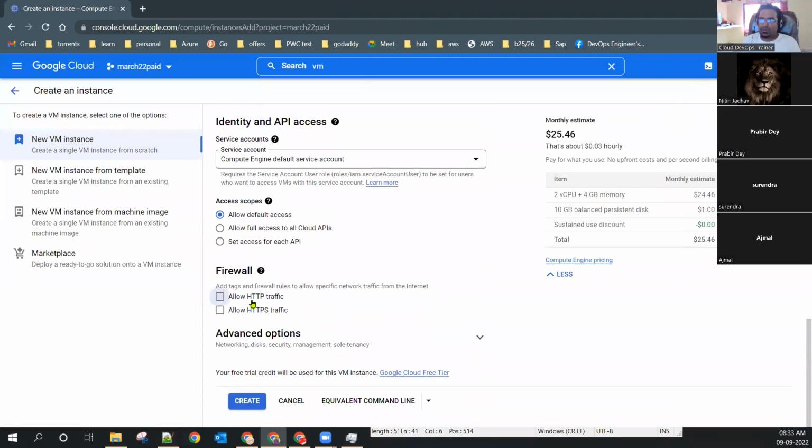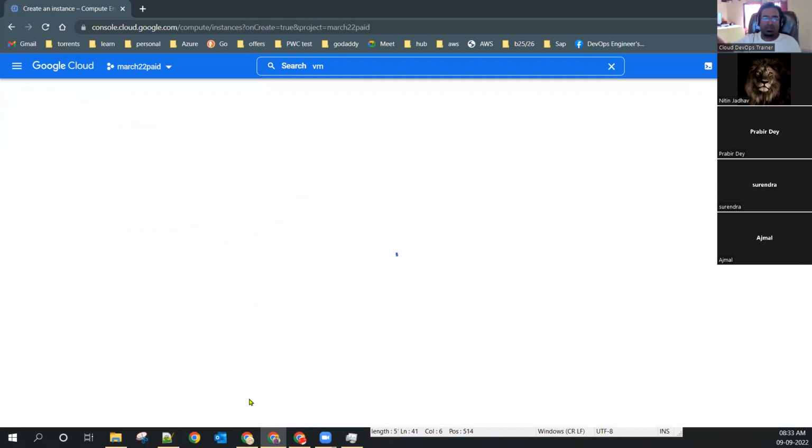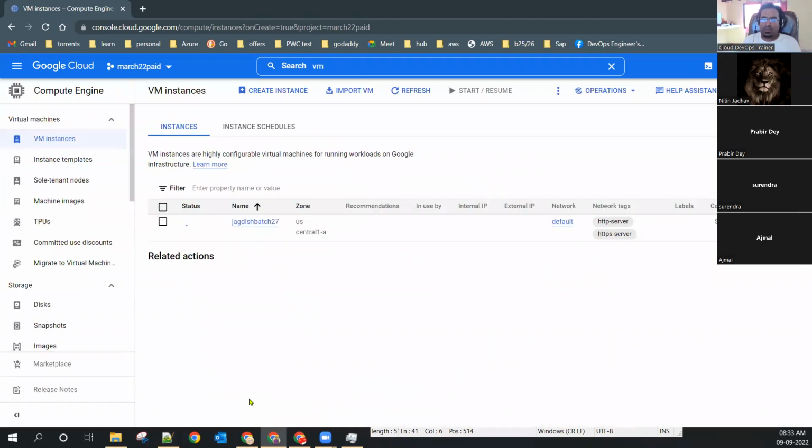The last option is internet. I'm coming to the internet option. HTTP traffic, HTTPS traffic, firewall rule. I'm allowing it because I need internet. I'm clicking on create. As soon as I click on create, my machine is ready. It will take a couple of seconds. My virtual machine will be ready.